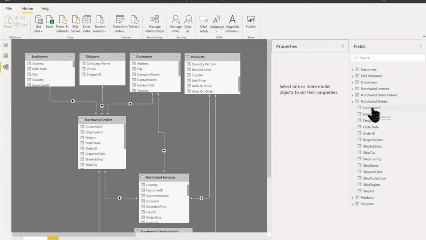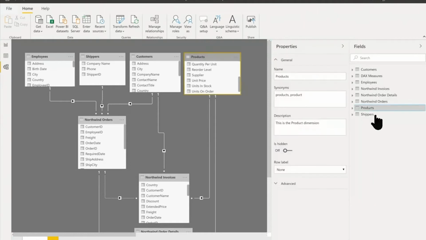You can add the descriptions of measures and tables here. So for example, if we have a products table, here's where you can see that the description that I added in the Power Query transferred here, but you can also add it here. It's interchangeable. So here's where you can add different descriptions of tables and measures.